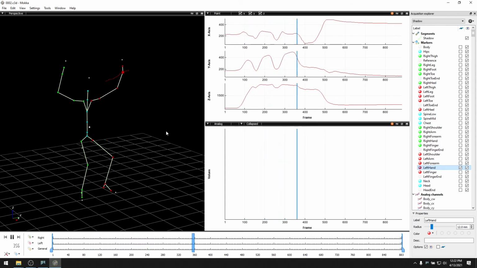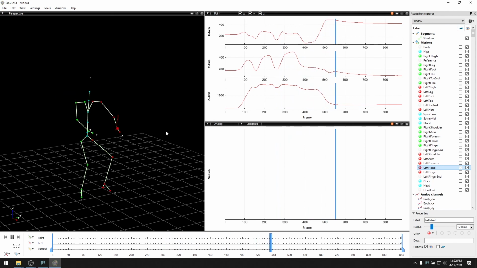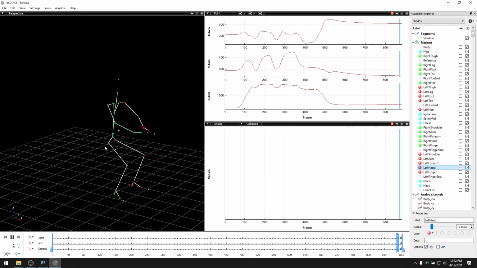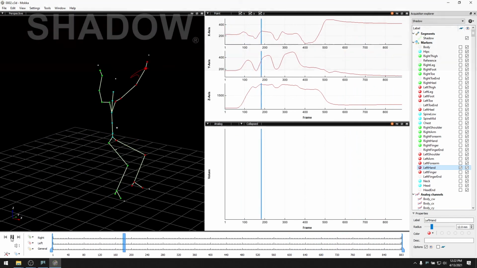So that's it. Mocha Biomechanics Viewer is a free open source app you can just download and use for viewing Shadow motion capture data. Thanks for watching.